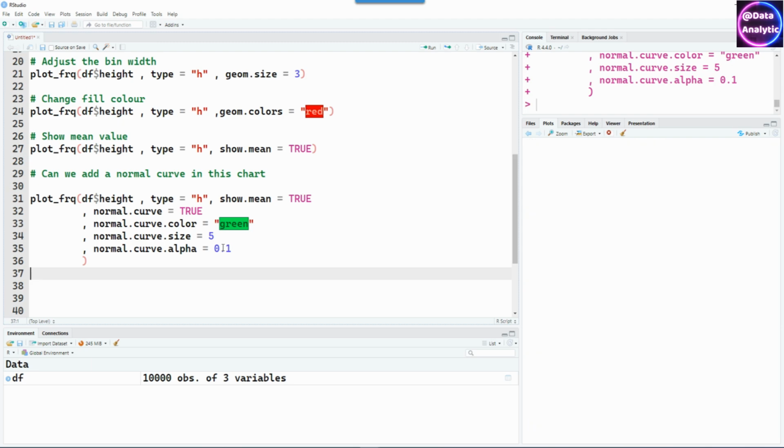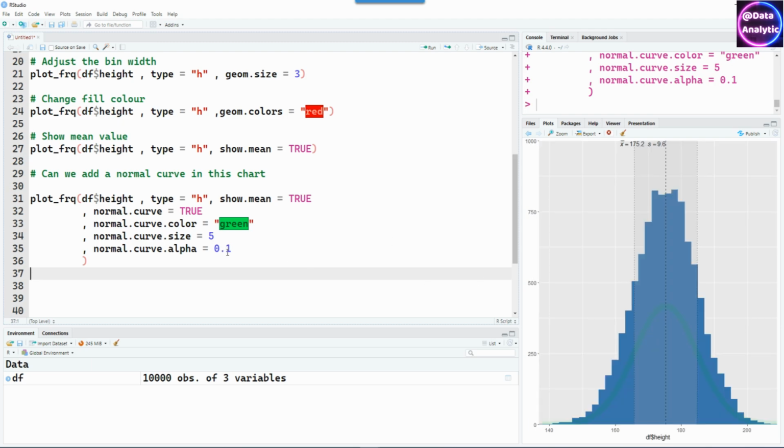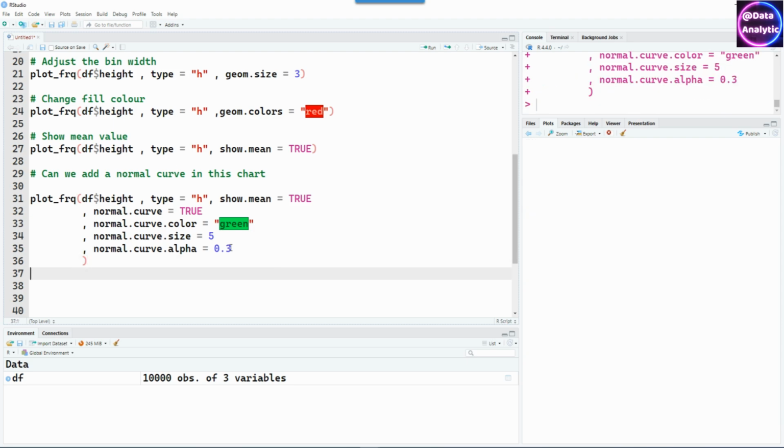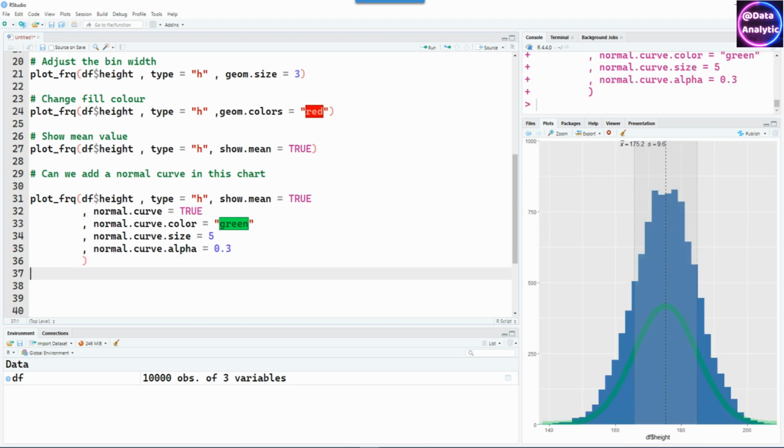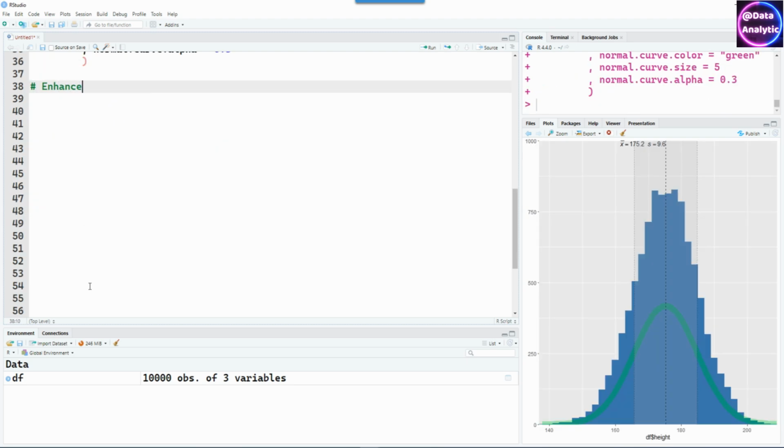You can also control the transparency of the bell-shaped curve by using the alpha values 0.1, 0.2, 0.3 up to 1, 1 being the maximum. So let's start finalizing our chart. To make it publication ready, I'm going to put some more commands there.